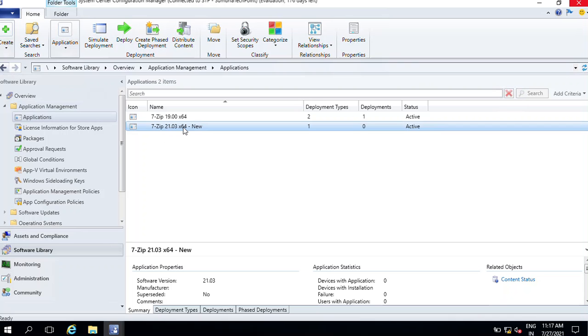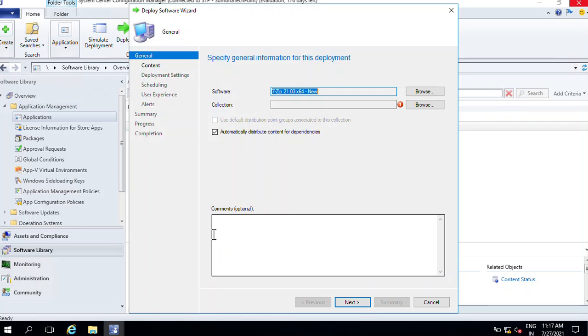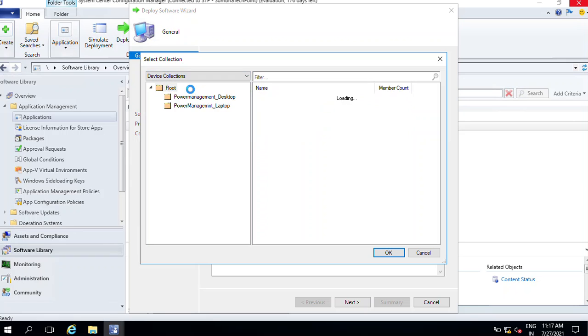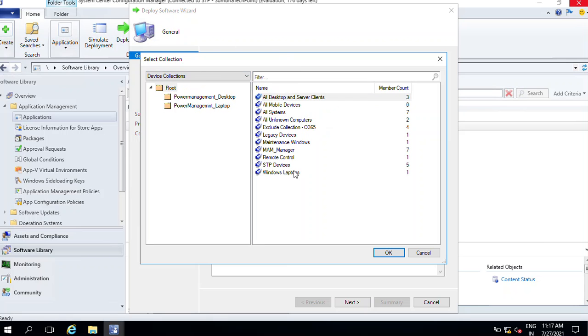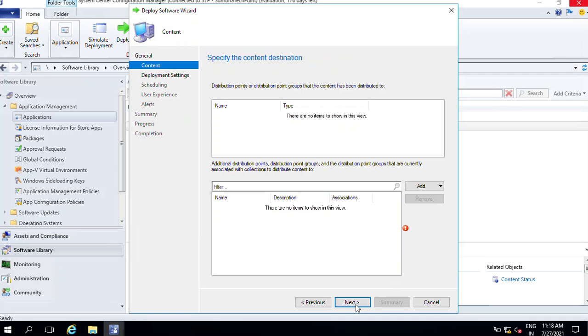As we have already superseded this application, just right click on the application, click on deploy. For collection, we need to change from user collection to device collection. From here you need to select the collection. As of now we have created a Windows laptop where we installed that version 1900. So select the collection, then click OK, then next.